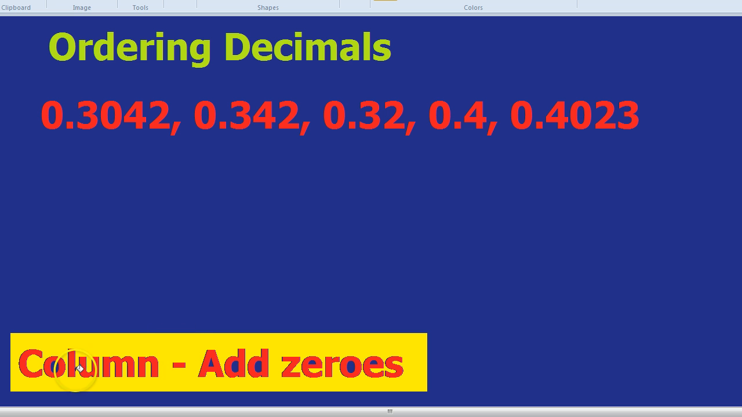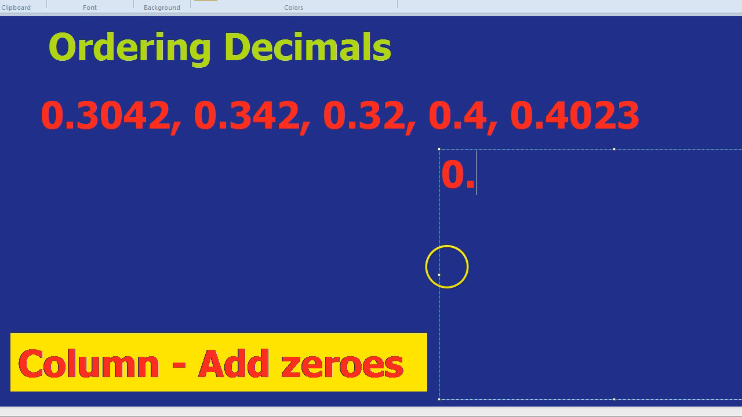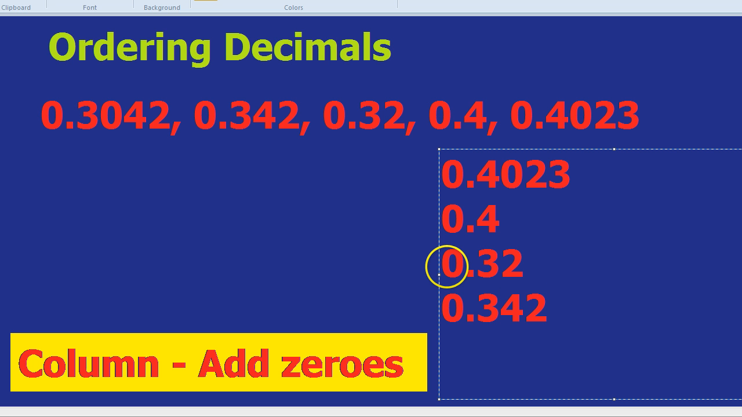Here we are. You know me now, I like to fill in the little gaps. Okay, let's put them in a column then. It doesn't matter which order you put them in, it'll work either way. So I'm going to do it backwards. 0.4023, 0.4, 0.32, 0.342, and 0.3042.